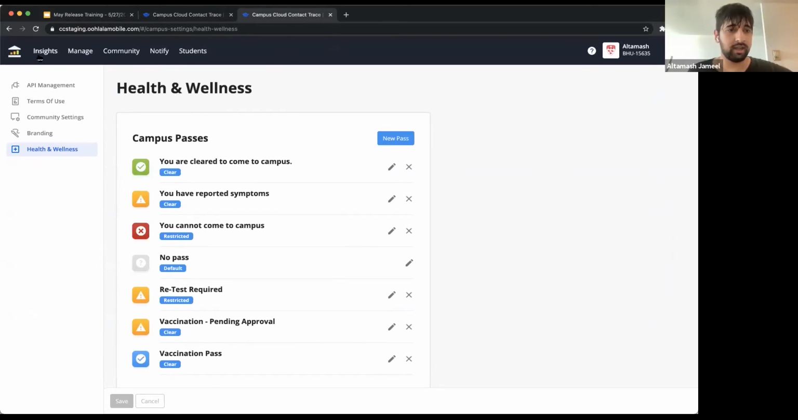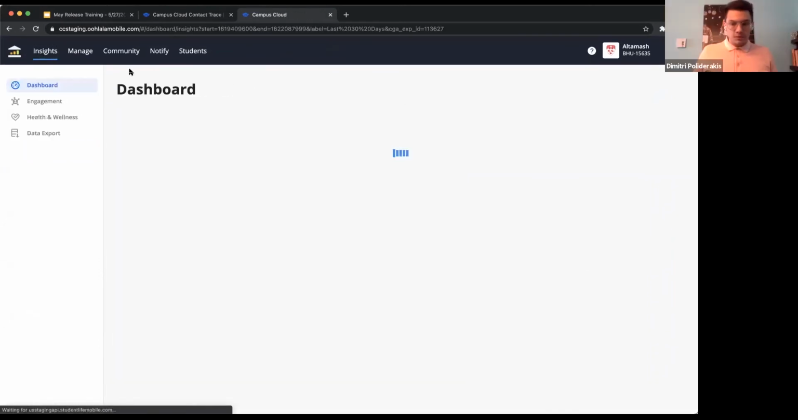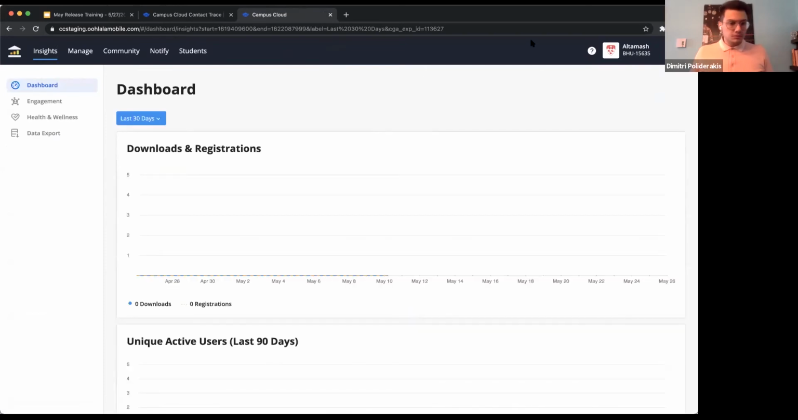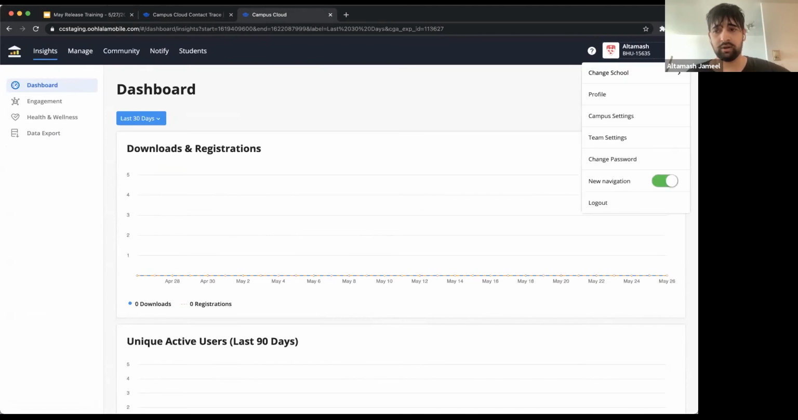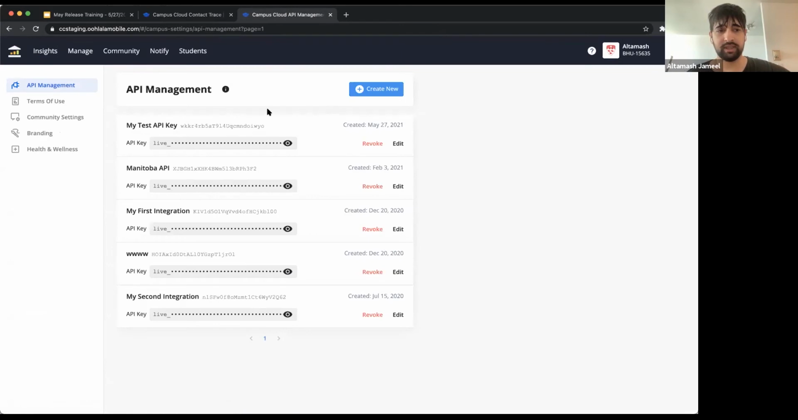So I'm going to start at the main page. This is our new navigation, and we're going to start on the dashboard page. The first thing we want to do is set up our customized workflow for vaccination. How we do that is we would go to this drop down here, and we would see campus settings. We would go to campus settings, and we would see various toggles here depending on our permissions. But for today's training, what's relevant is health and wellness.